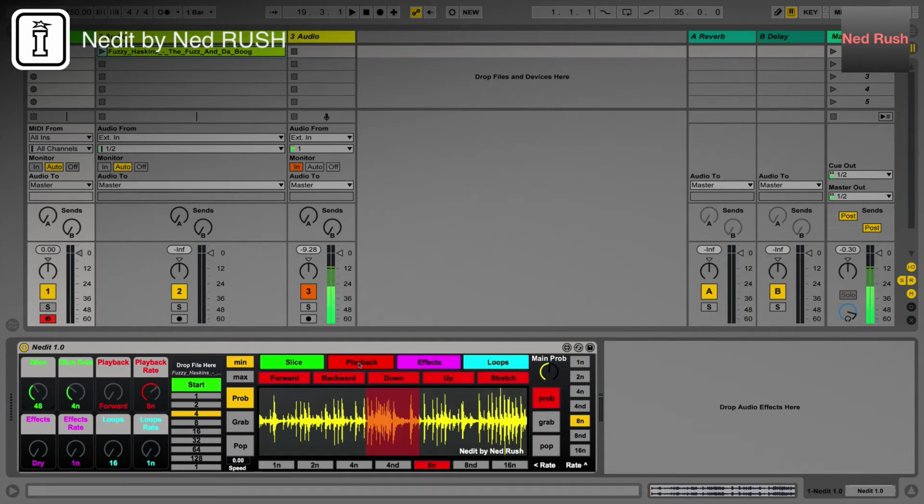Moving along to the playback tab, we've got the various playback functions: forward, backward, pitch down, pitch up, and stretch. You can also click on them to solo which one you want. And again, you can control them from these knobs over here. And they also have their own clock for how often they change from one slider to the other.